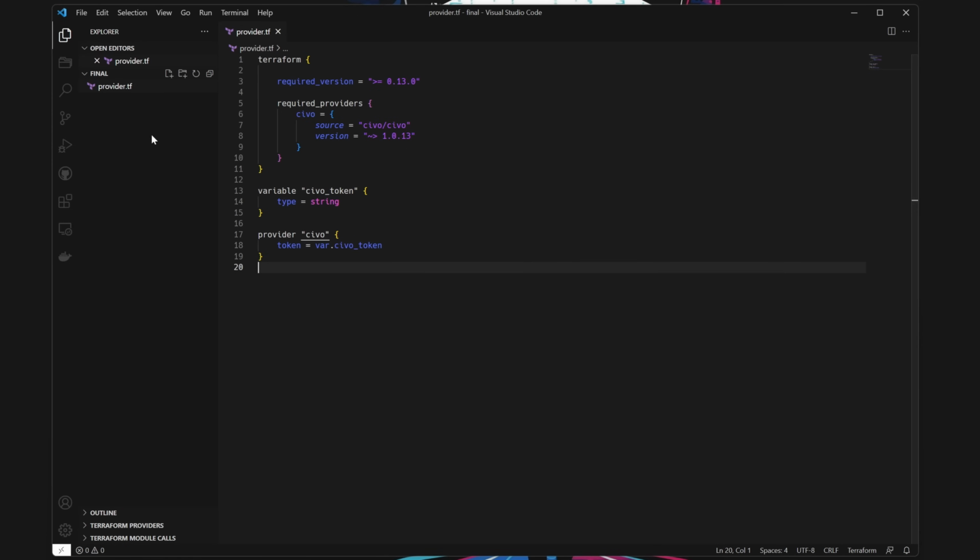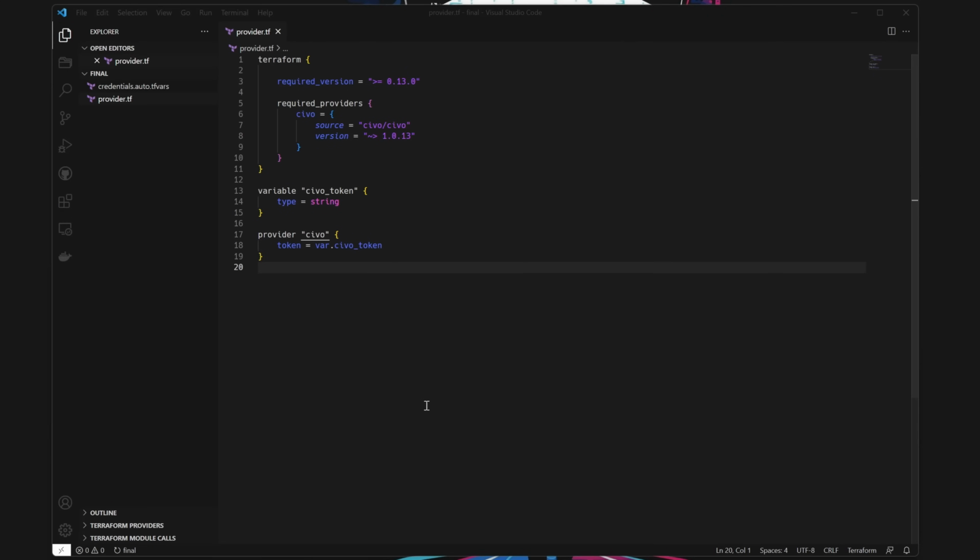So remember, just follow the best practices and declare the variables in your project files, but don't store the actual secrets here. So just pass them through with an auto variables file or use something else like Terraform Cloud or HashiCorp Vault. I will probably make a video about Terraform Cloud because that's really nice. But back to the provider settings of Civo.